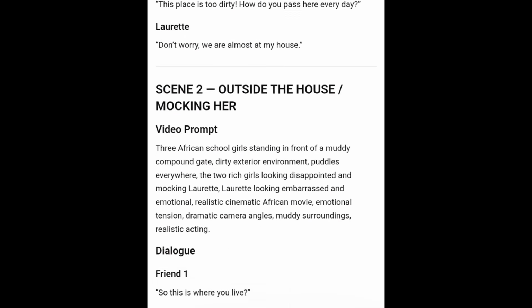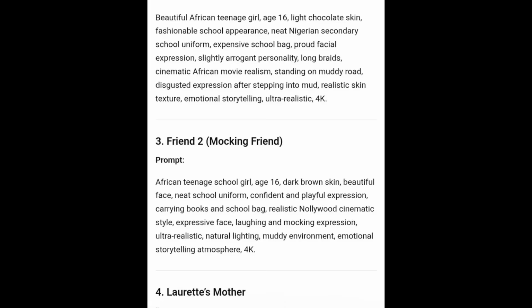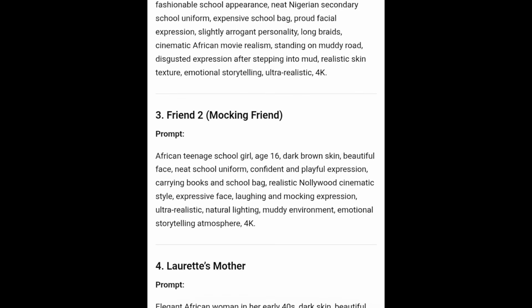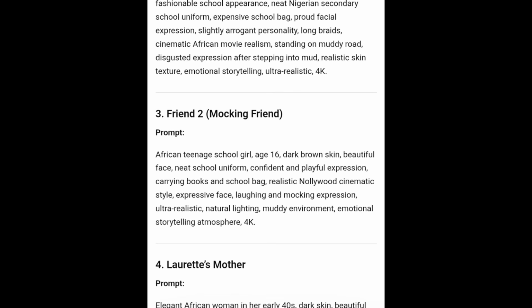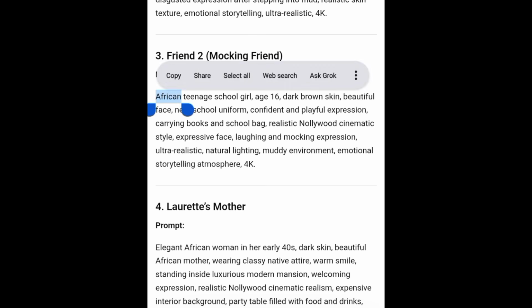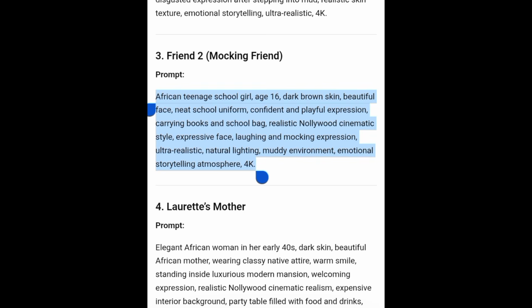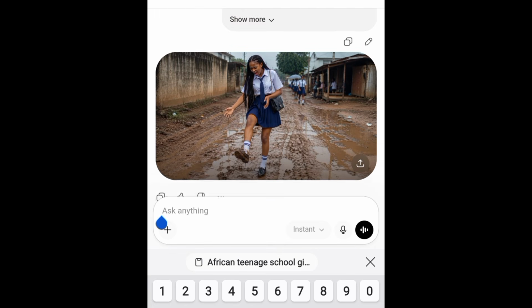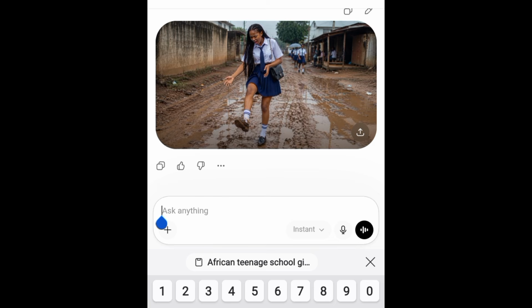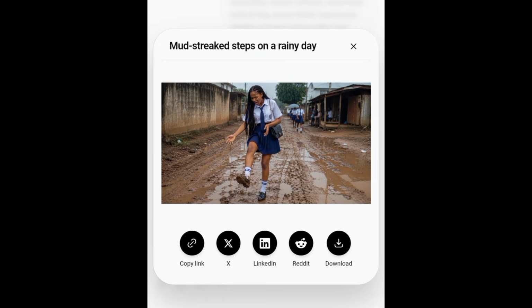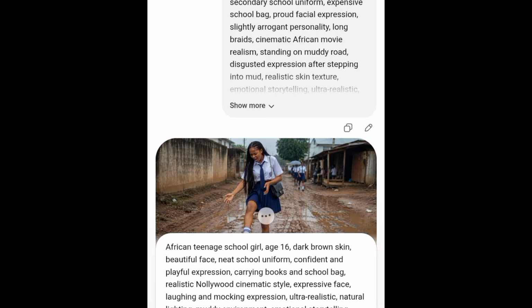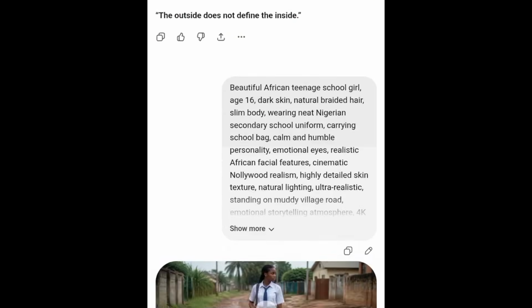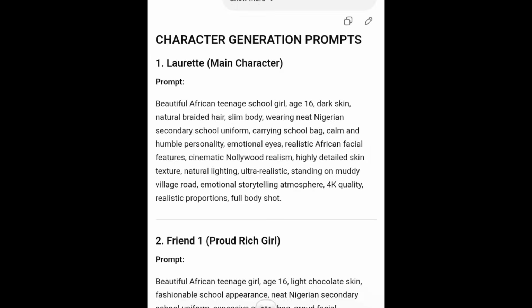Then let me go and copy the next one while the other one is still generating. Let me copy the next prompt, which is going to be friend number 2, which is prompt 3. I'm going to copy. Okay, this particular one is done generating. I'm going to download. Okay, let me paste the next prompt, ratio. I'm going to send. Then let me go and copy the next one while it is still generating.